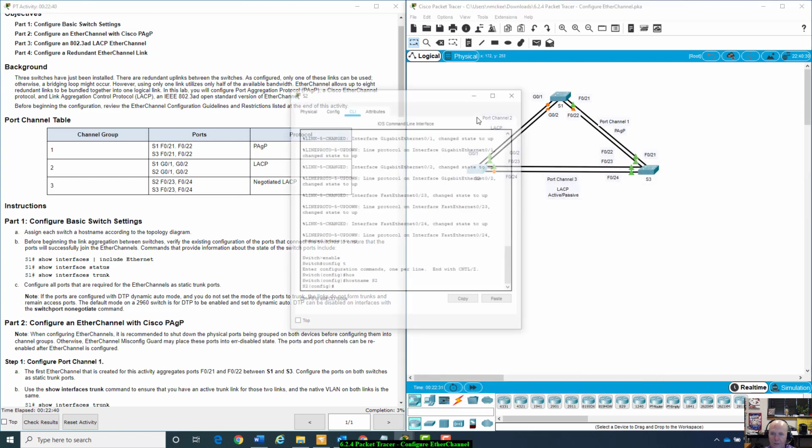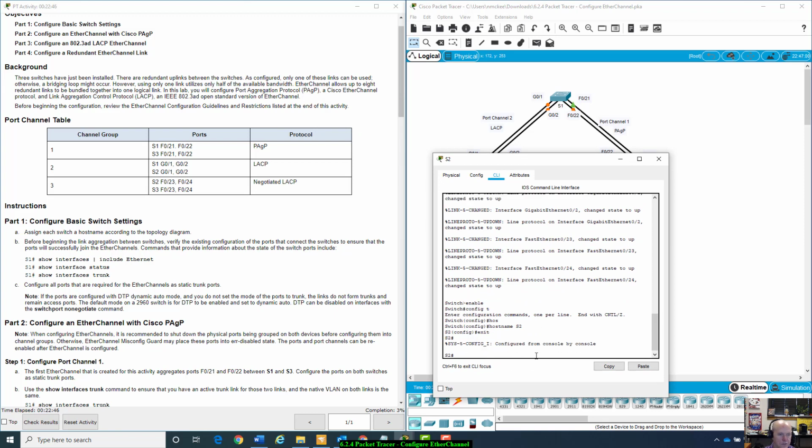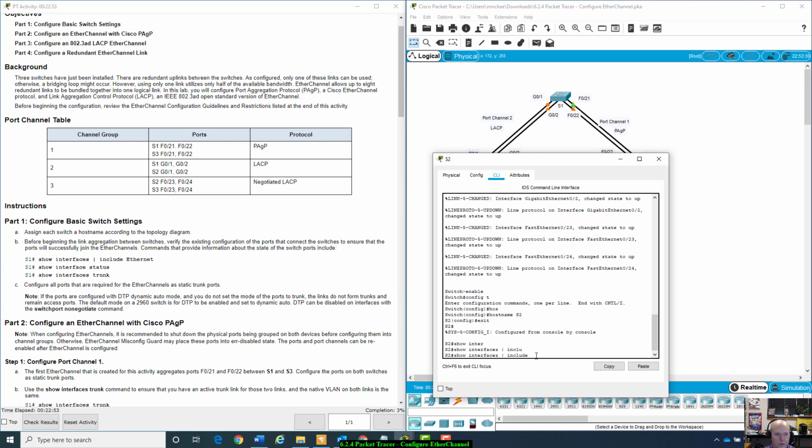Let's go up here to S2. Let's do exit. Let's do show interfaces with a pipe, include Ethernet.